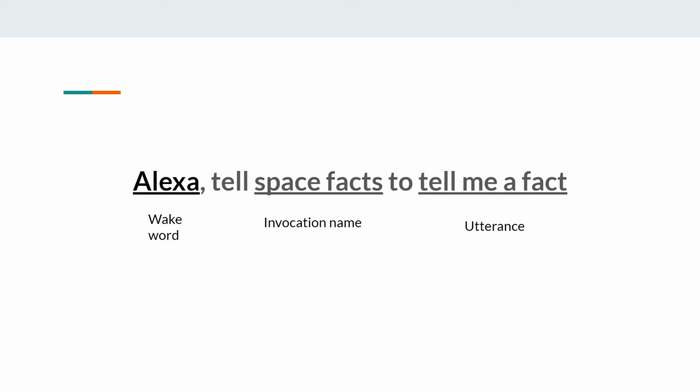There can be multiple utterances for a single intent too. Say I can say tell me a fact, or I can ask Alexa, tell space facts to give me a fact about space. That can also be an utterance. So there are multiple utterances which you can keep, but the invocation name remains the same, and there can only be one invocation name. There are also a few rules regarding the creation of an invocation name, and we will be discussing that in the next series on fact skills.